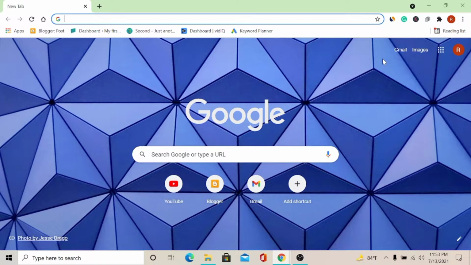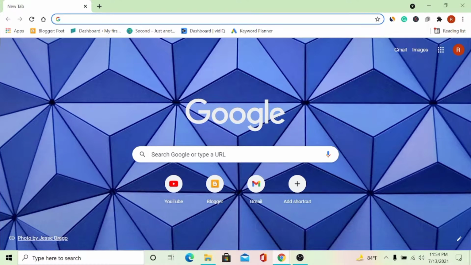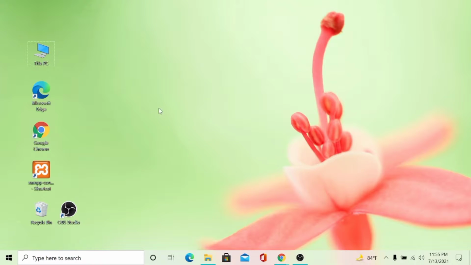In this video, I'll show you how to create a shortcut of any website on your desktop. By creating a shortcut with this technique, you will find an icon here or here, anywhere on the desktop. And if you click this icon, you can enter the website with only one click.